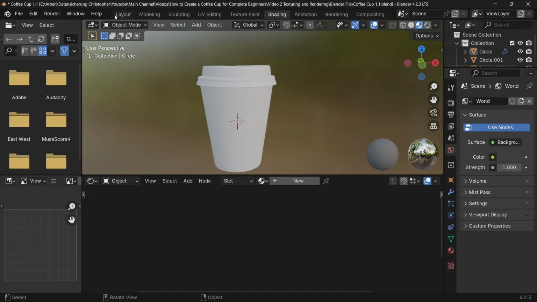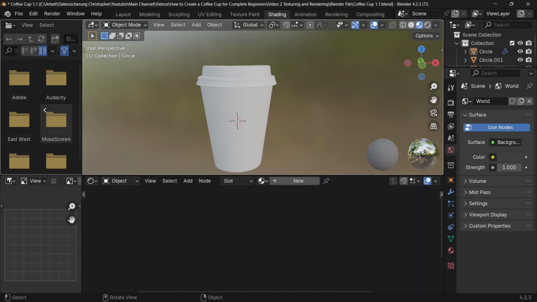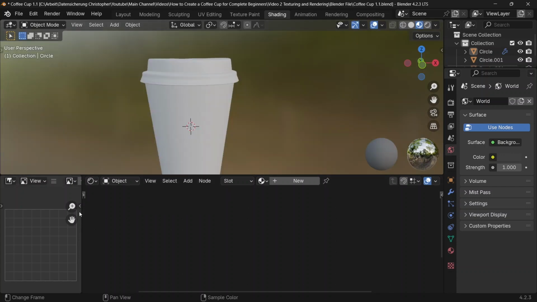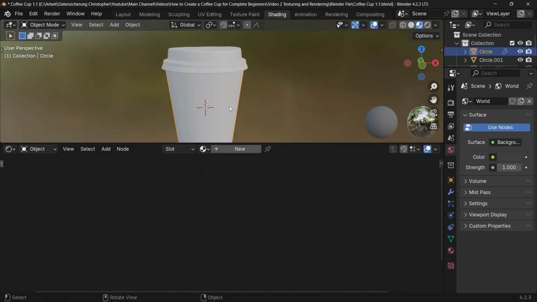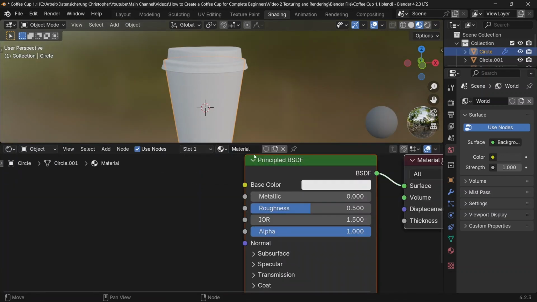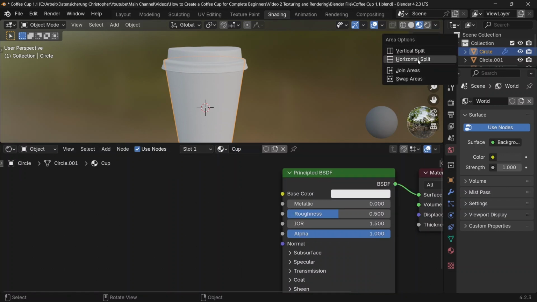So the first thing we want to do is go to the shading tab and then right click where these two little arrows appear, click join areas and drag over like that. Now we can select the bottom part of the cup and just create a new material. I'll call it cup and I will add in some reference.